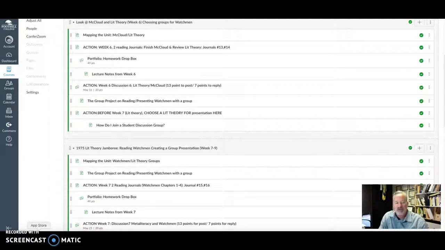Again, the purpose of the group work that's going to happen is for you in a group to analyze Watchmen using a literary theory. You're going to use that theory as a lens to help you see things in the text, to highlight certain details or facts or ideas that are presented in Watchmen, and then that's going to help you create a meaning or interpretation through using that lens.